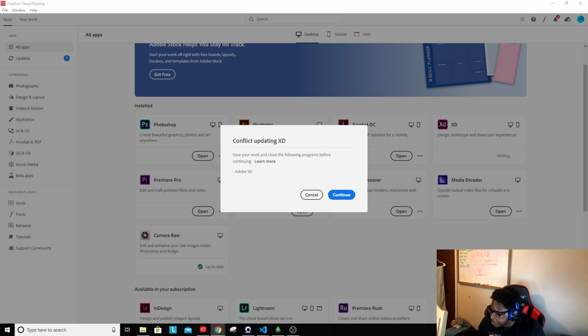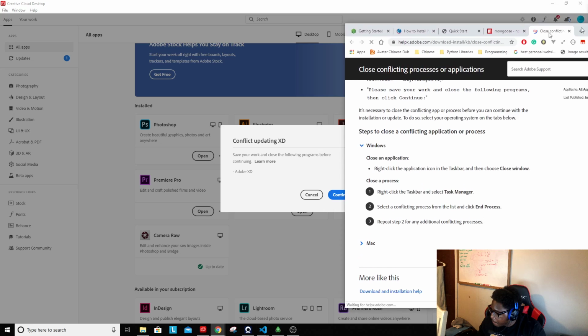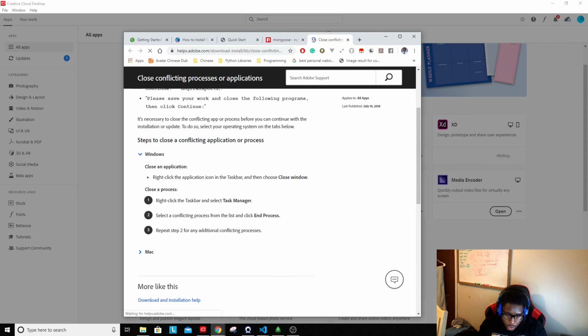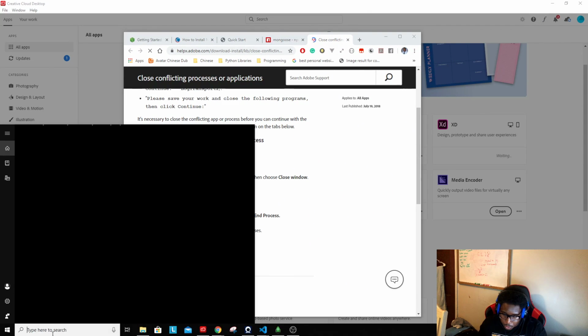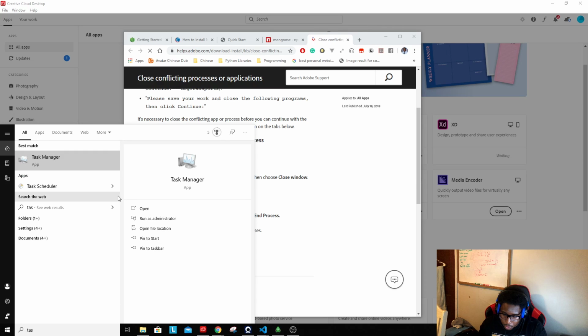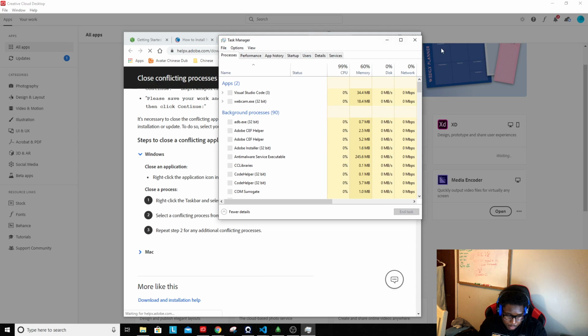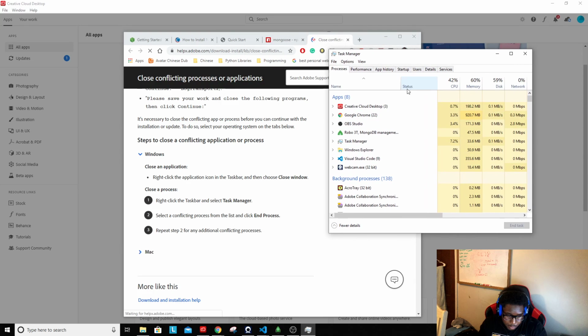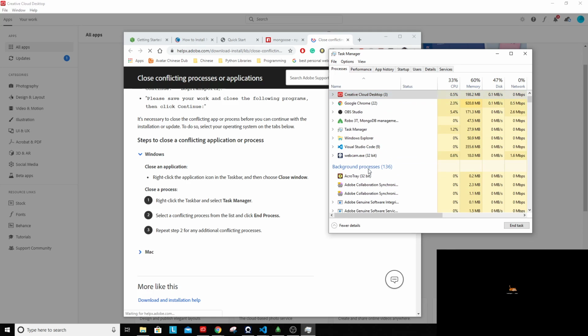So there's a conflicting process. Say right click the taskbar. Okay, I'm gonna show you guys what I'm doing. Right click the taskbar, select task manager. So go back to the task manager, and then we're going to select the conflicting process. Alright, I don't know what a conflicting process would be, but I'm just gonna do anything that's Adobe and just close that out.